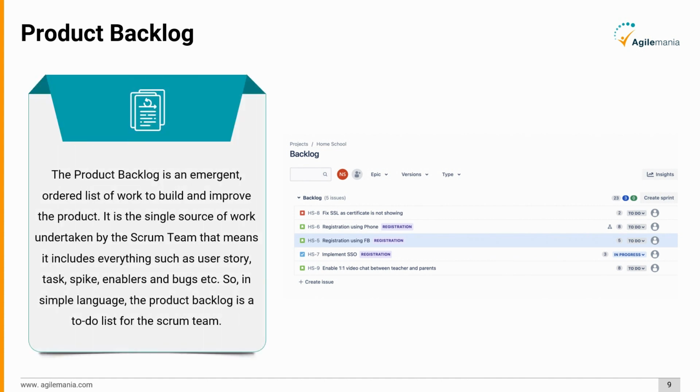The product backlog is an emergent, ordered list of work to build and improve the product. It is the single source of work undertaken by the Scrum team. That means it includes everything such as user story, task, spike, enablers, and bugs, etc. So, in simple language, the product backlog is a to-do list for the Scrum team.